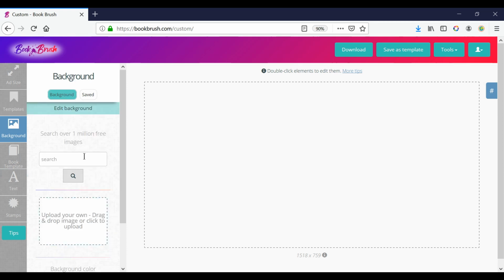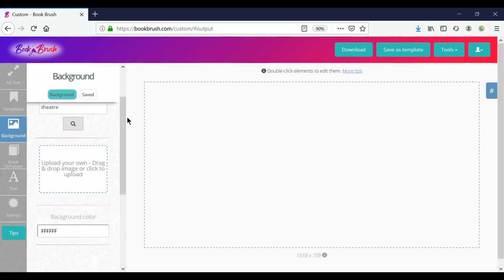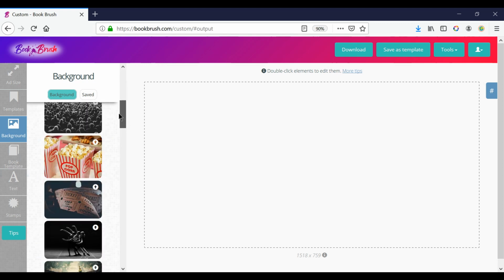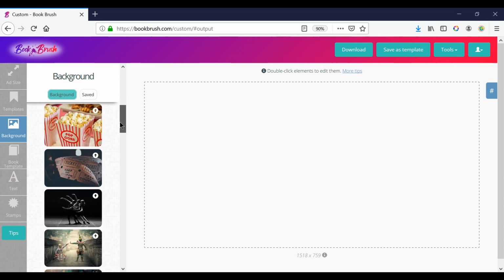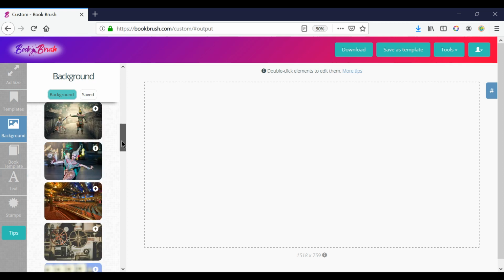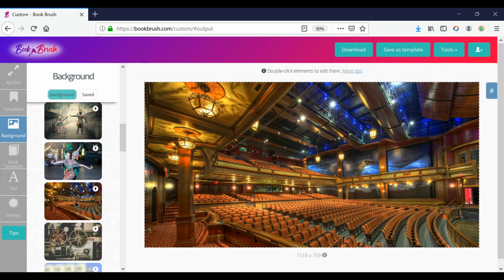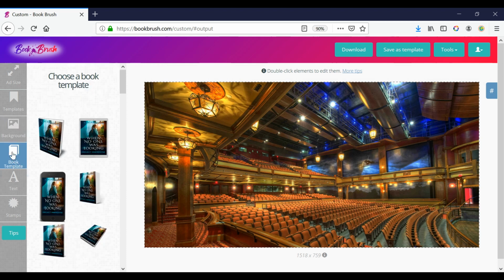So we need a background. This is probably going to be an advertisement for my play, How Are You? So we need to find a good background. Since it's a play, we'll do theater. We'll search for a theme about theater and we'll see what we can find. Okay, this is primarily movie theater, but that looks really nice. Oh, look at that sexy background. That's a great background. Okay, so I really like that. Let's go with that. Now we need a book template.